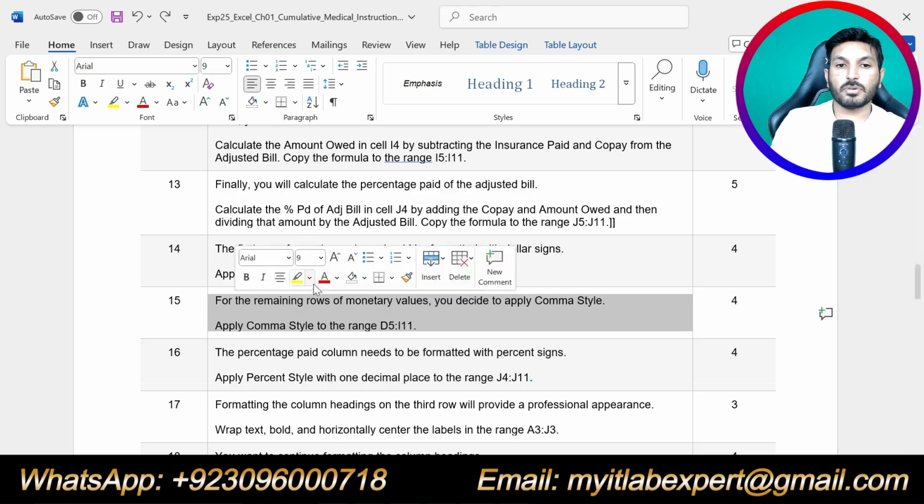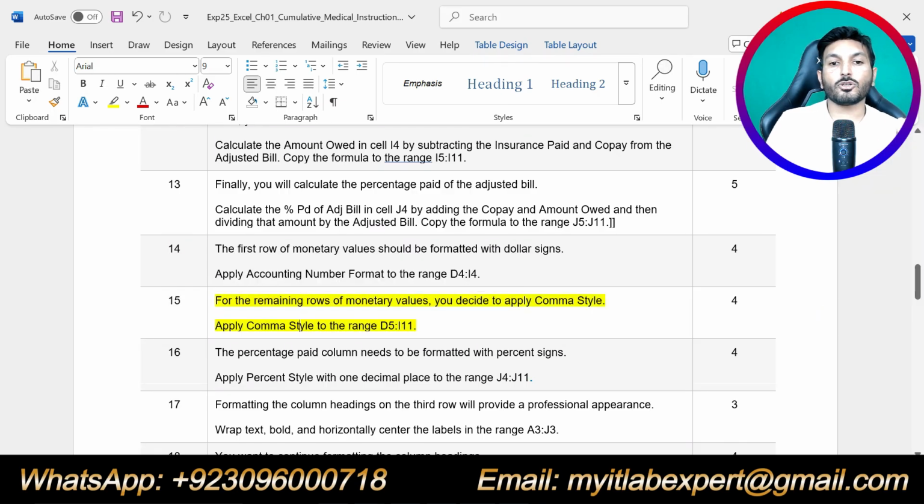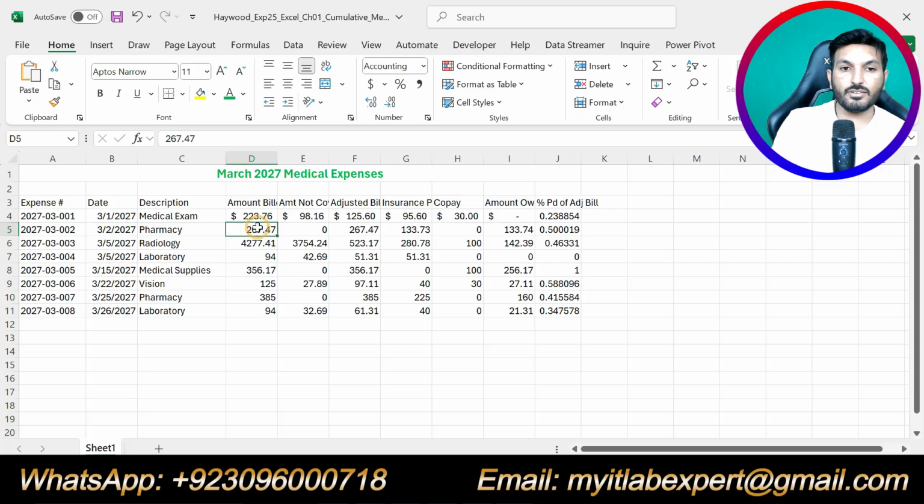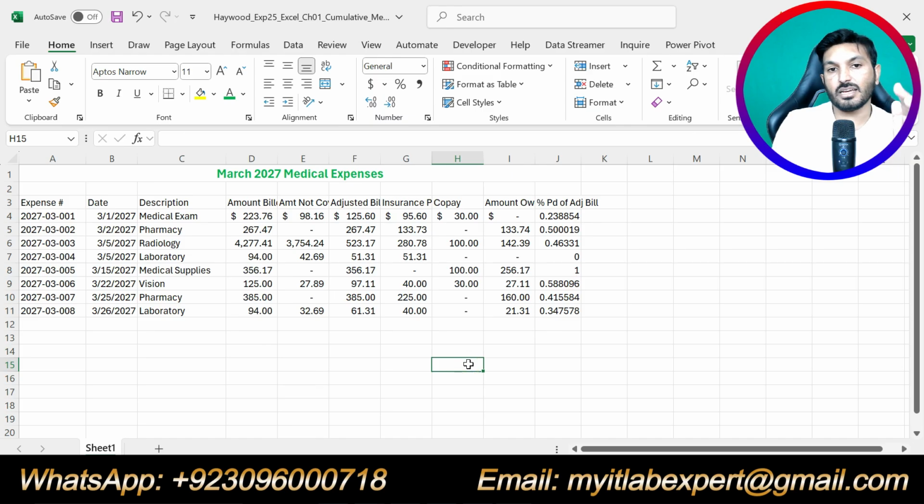So now let's do step number 15. For the remaining rows of monetary values, you decide to apply comma style. Apply comma style to range D5 up to I11. So select D5 up to I11 and from here select comma style. So comma style has been applied to these values.